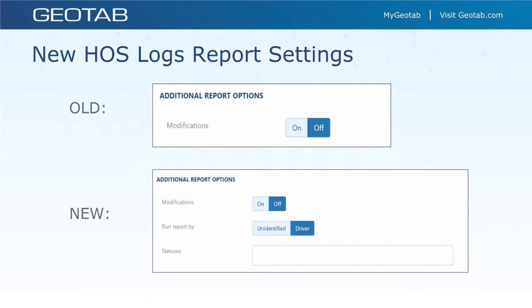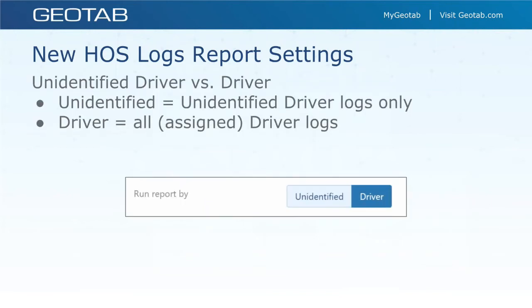What we've added in now is, in addition to modifications, the ability to run reports by assigned driver or by unidentified drivers, which is helpful in identifying just that, as well as information specific to vehicles. More on that a little bit later. We are also able to pull in different statuses. And what we can do with these different statuses is distinguish different events within the HOS logs report, whether that's the applying of exemptions, engine power up and shutdown events, log creation, and some different things that go into that.